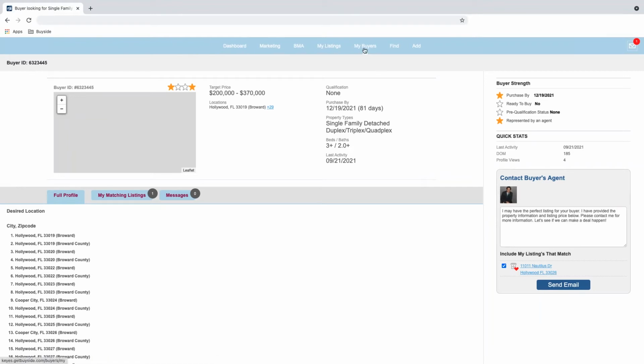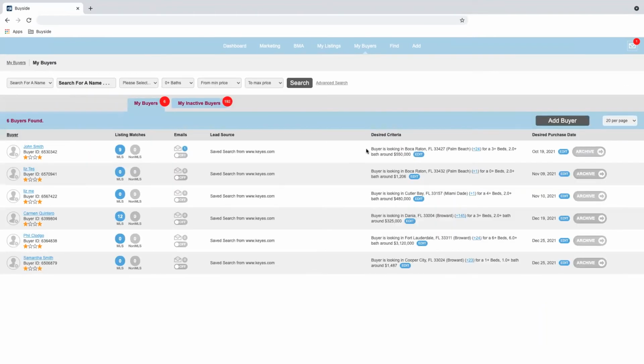Now, if I am a buyer's agent, I can go to my buyers and I can see my buyers here. We could see their buyer ID. We could also see their name because they are our client. We can see the listings that match, whether it be on the MLS or not on the MLS at the time. Emails, if we'd like to receive emails from other agents regarding this buyer, where the buyer came from. As we can see, it was a saved search, their desired criteria, desired purchase date, and archive.